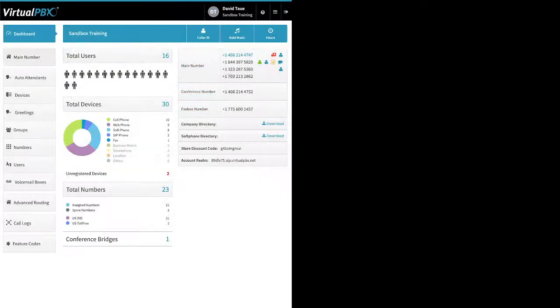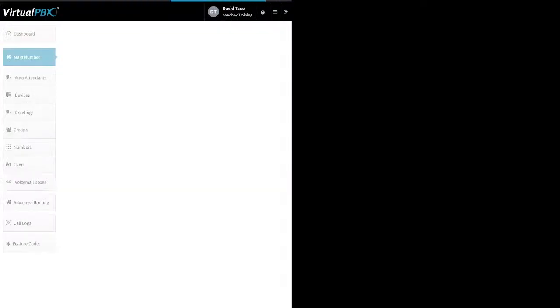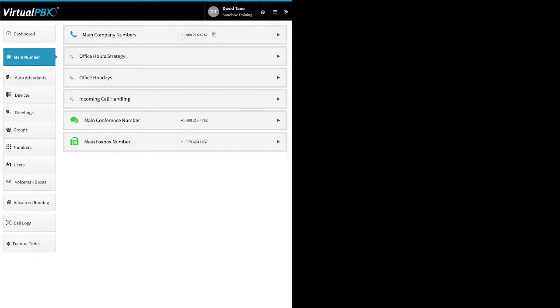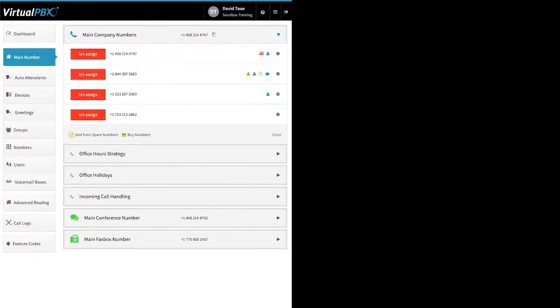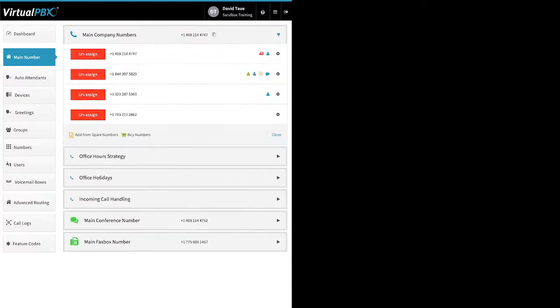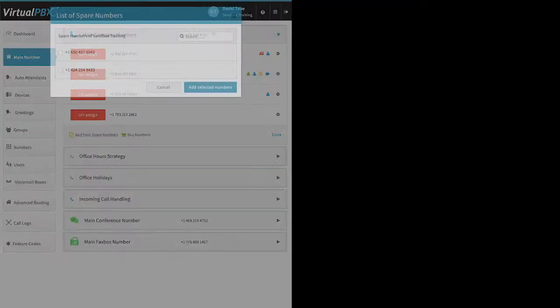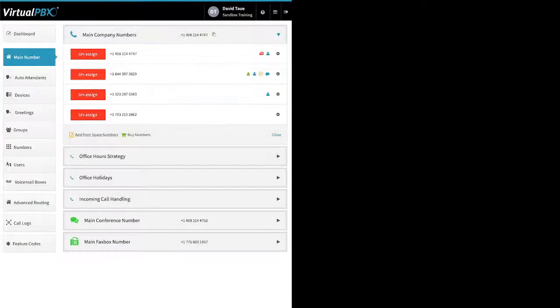Now, ours is part of main number, so we'll hop on over here to main number and work our way down. Now, the main number page sometimes takes a little bit to load, so that's something to be aware of. First up, we have main company numbers. Again, this shows your main numbers on the account. You can always add from your spare number list. So I can add either one of these two numbers and make them a main number. I can also buy a new number.